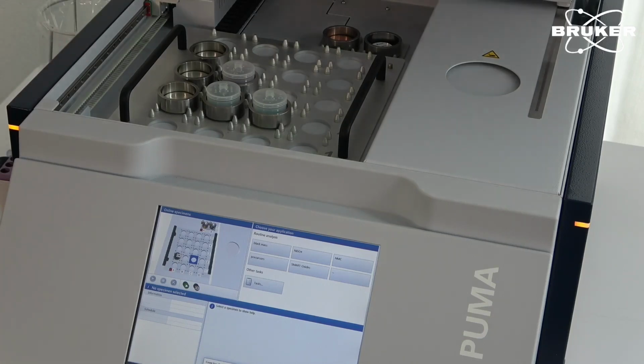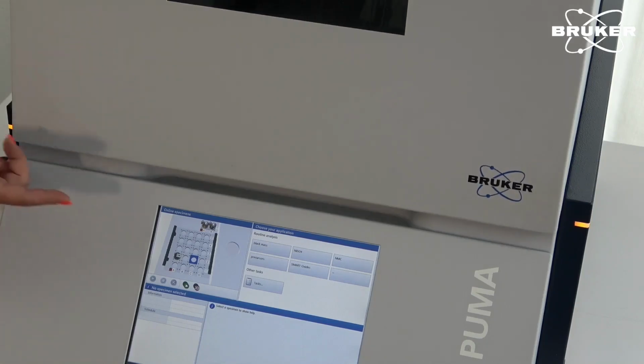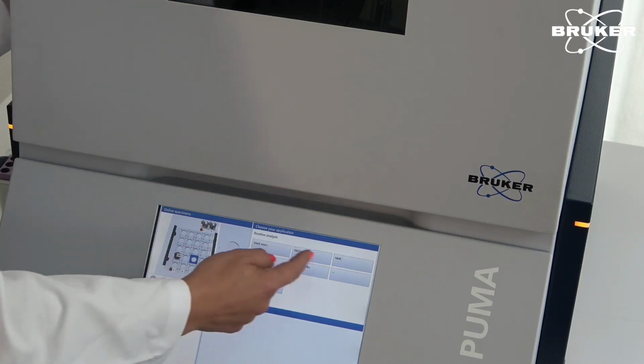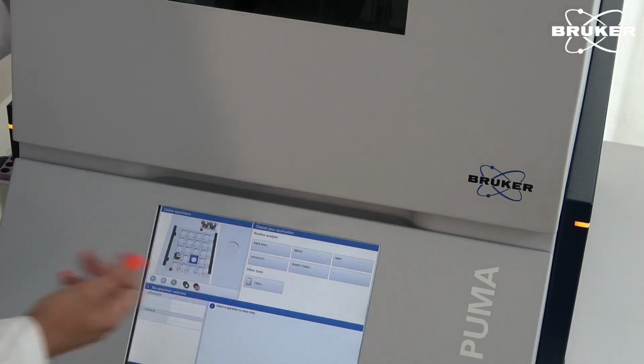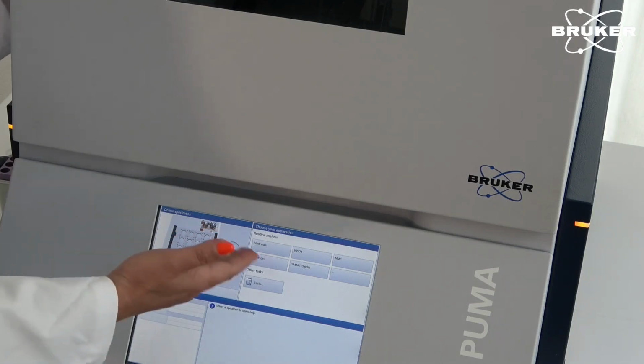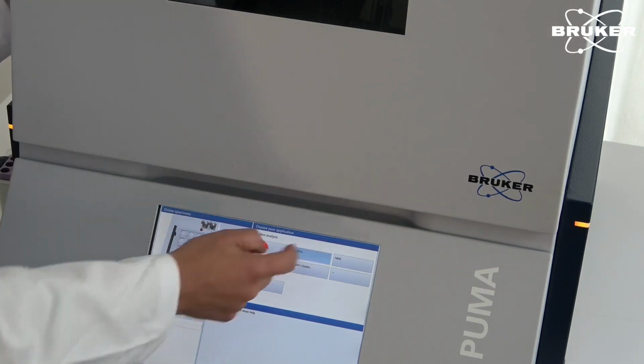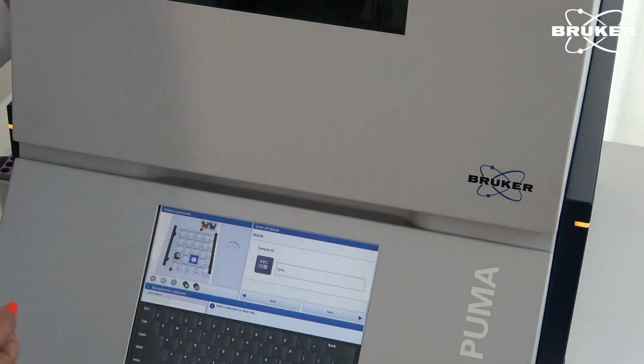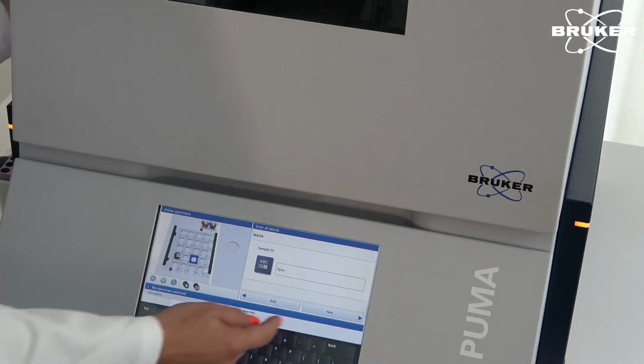Let's create a sample. This system is equipped with a touchscreen, so it's very easy to use by different operators with really only a little bit of training. So you will just create the sample position. You can have different buttons here for different kinds of methods like black mass, precursors. So I will just select one. You will type in the sample name. There's also the possibility to use the barcode scanner.